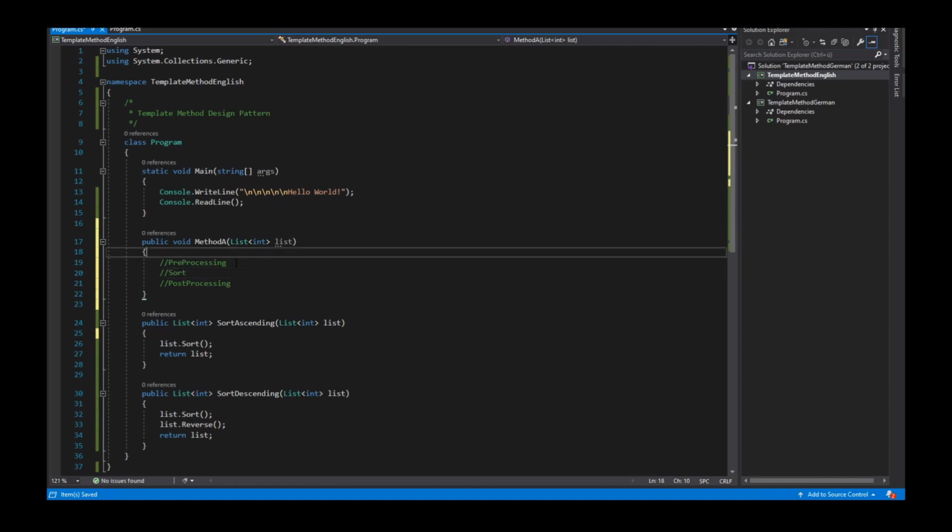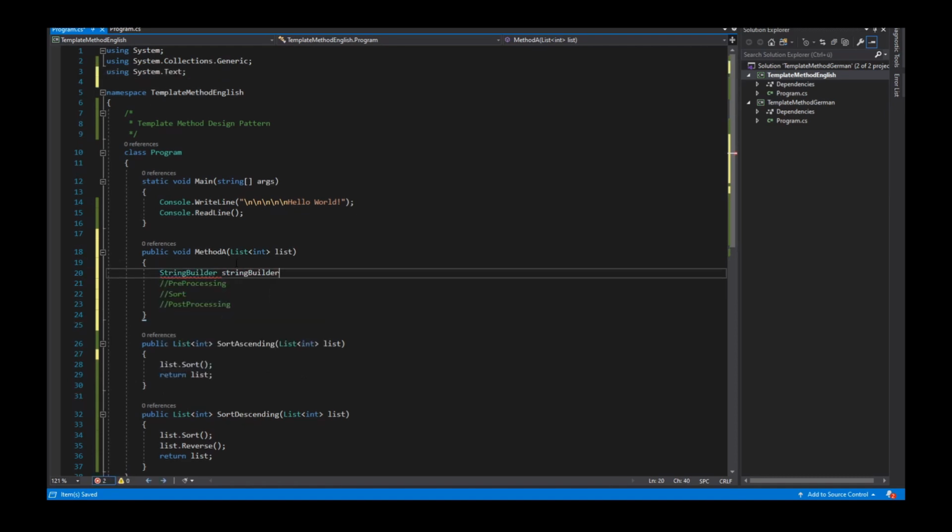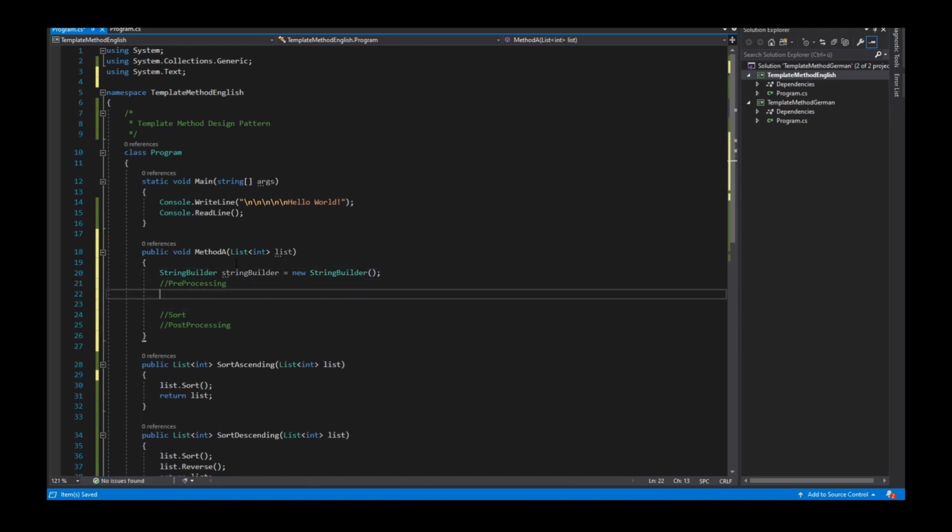So the pre-processing is a string builder. Here's a new string builder, and to simulate pre-processing, I append to the string builder only a string, and I say pre-processing. So this part is the pre-processing.